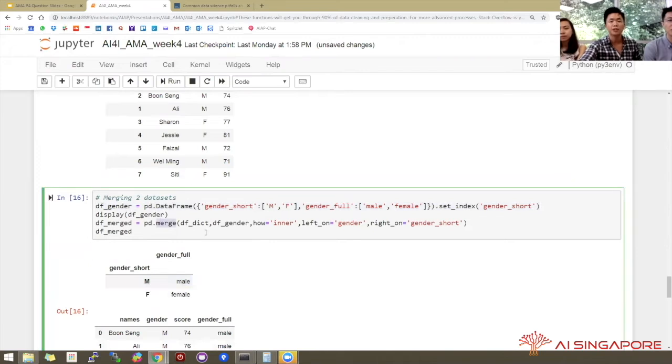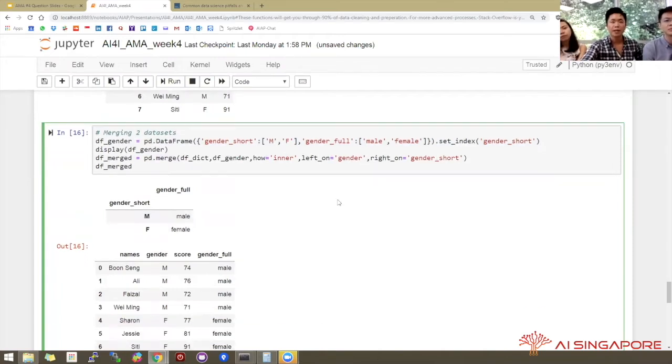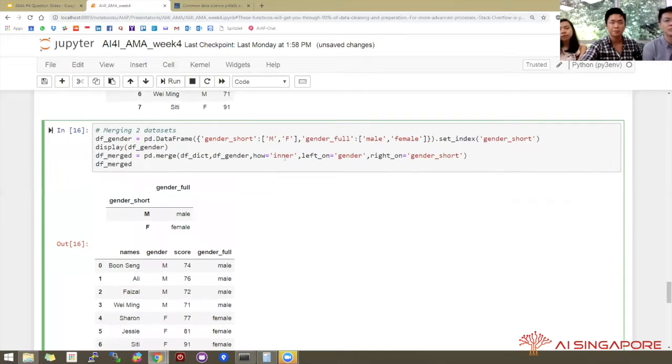So you do a pd.merge, put in your two data frames. You can choose which column on the left and let it map onto the column on the right. And how is inner. So there are three main joins. There's inner, outer, and then left join. And then there's also right join.